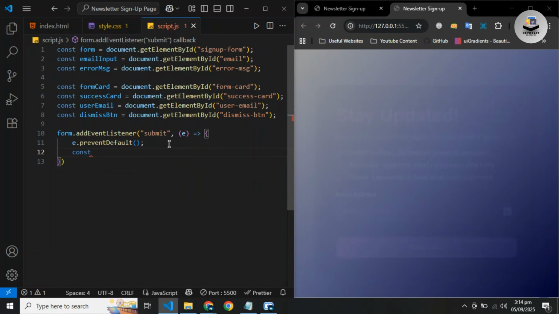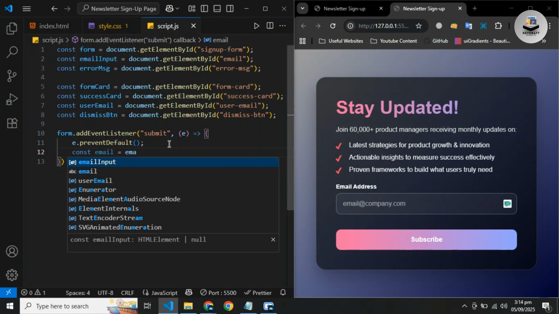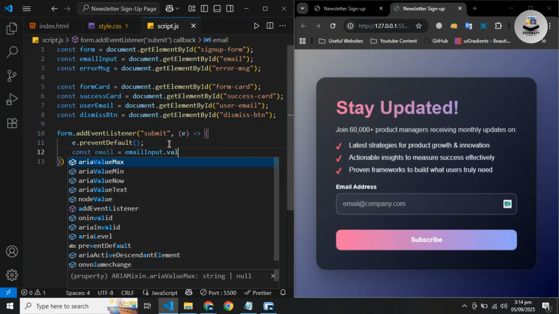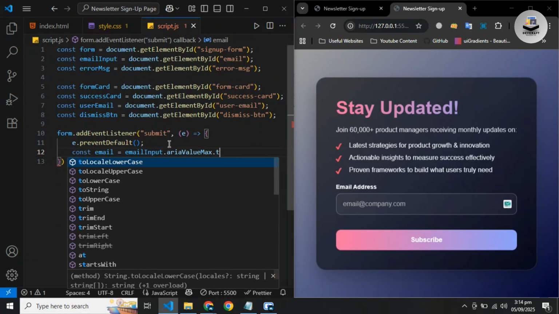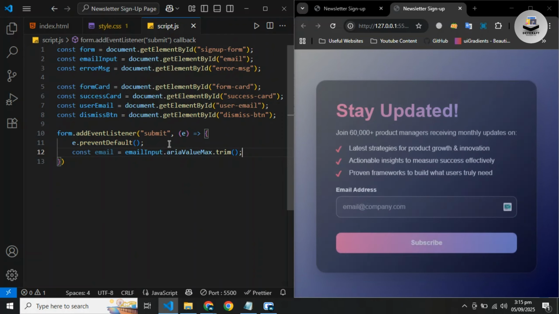Next, I'll grab the actual value the user typed into the email field. I'll do this with emailInput.value.trim(). The trim function is important here because it removes any accidental spaces before or after the email. I'll store this cleaned up value in a constant called email.